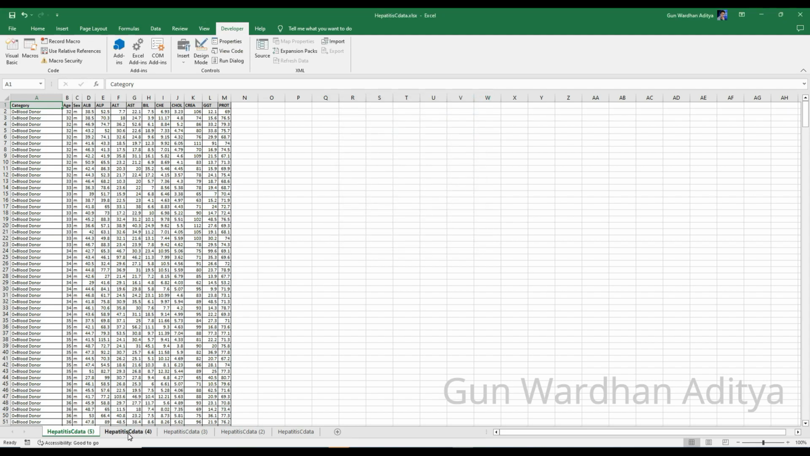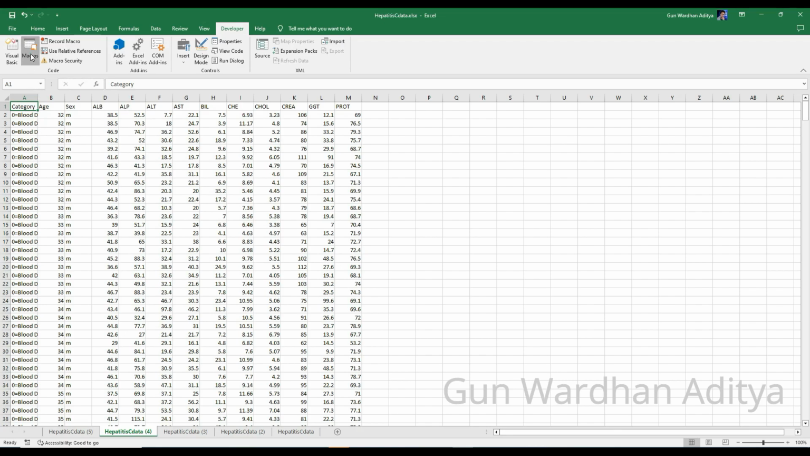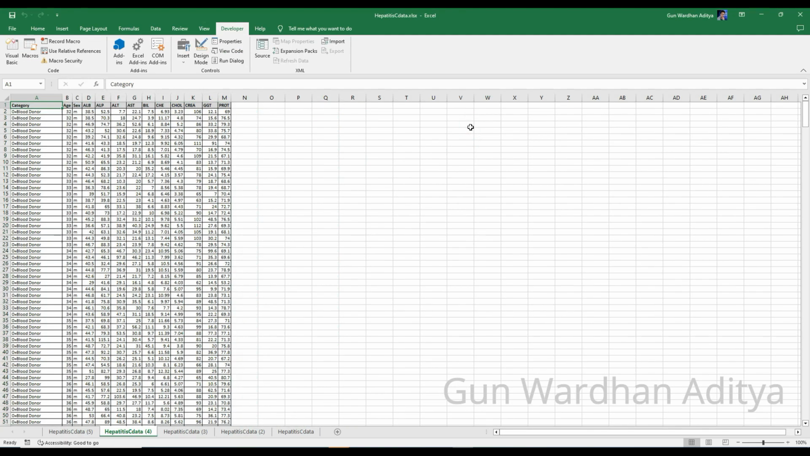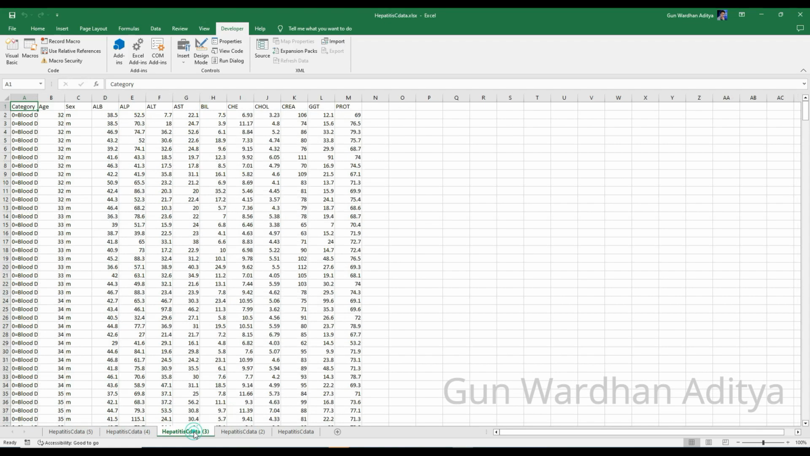To test your macro, go to a different sheet. Go to the Developer tab and click on Macros in the Code group. Choose the macro you recorded and click Run. The macro will apply the same formatting actions to the selected sheet.